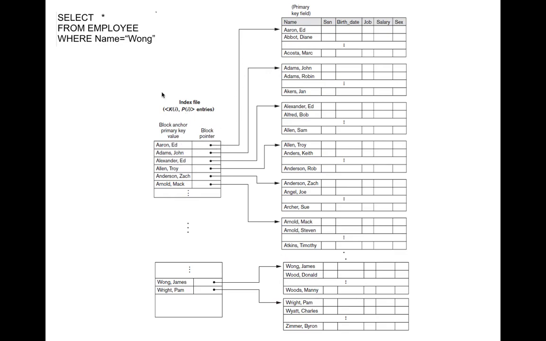I forgot to mention that this is the index file. So the index file consists of index entries. So Aaron is the index entry, and we have a pointer to the block where Aaron is stored. Then Adams is the second index entry, and we have a pointer to the block where Adams is stored. So we have an index entry corresponding to each block. And to be specific, the index entries are actually the first record in each block. And we have a name for that. It is termed a block anchor.